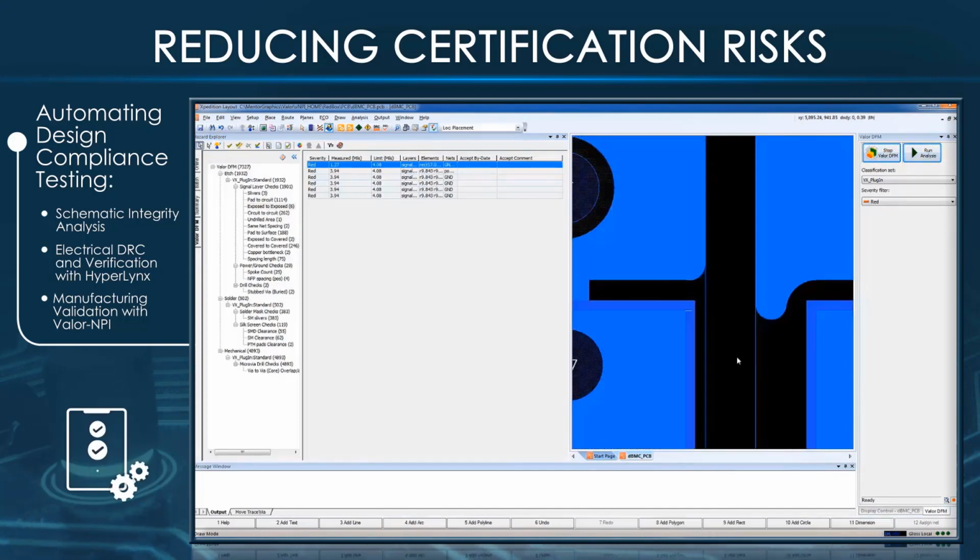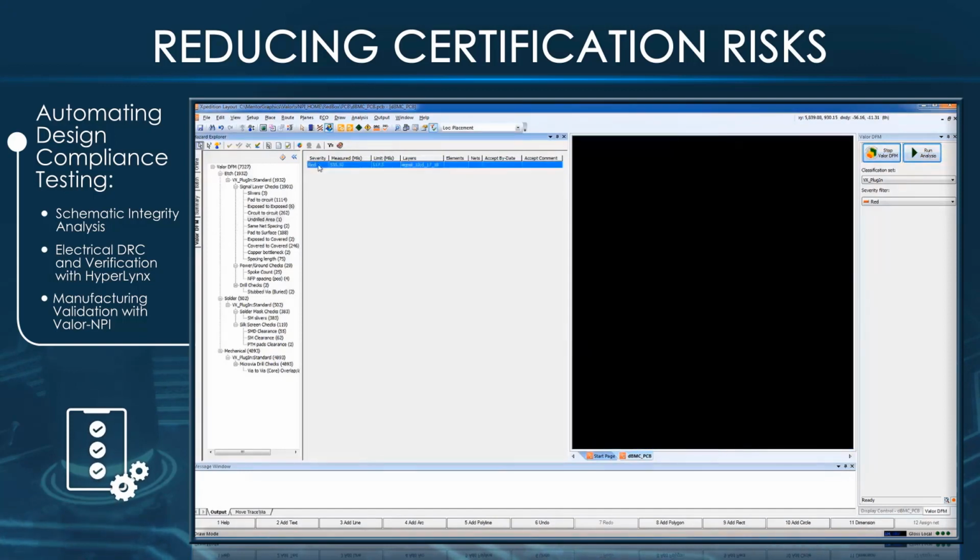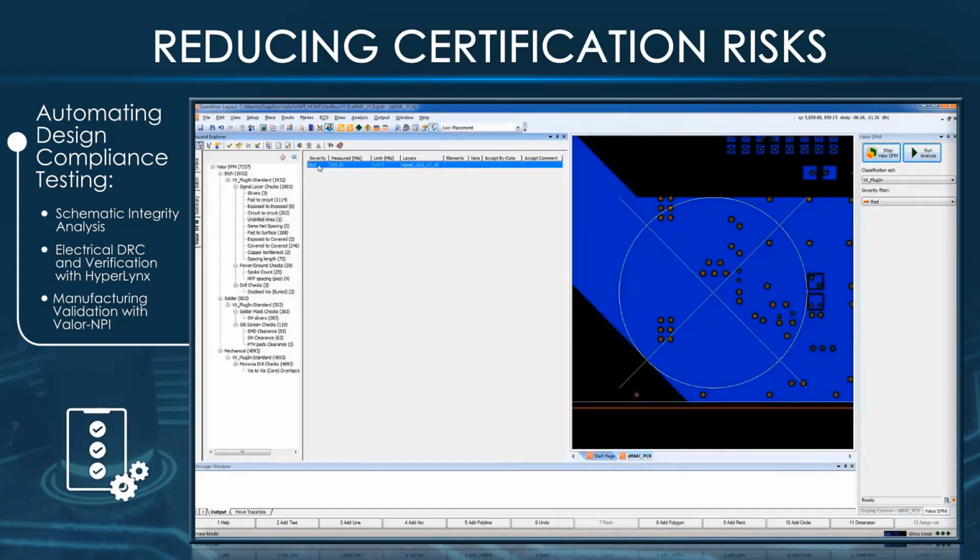And then the last check we're going to look at is an undrilled area. We'll click on that violation and we'll see where a manufacturing hole, a mounting hole, should be, and it hasn't been drilled. So we need to make some design decisions here to move that around or change it.